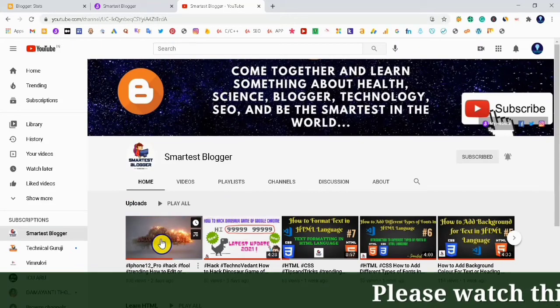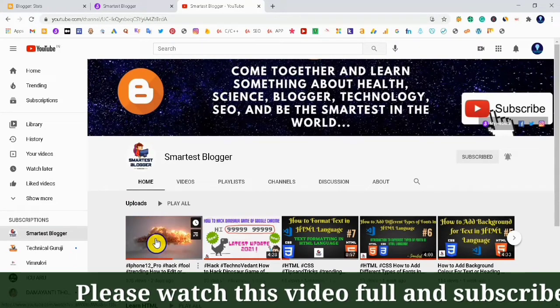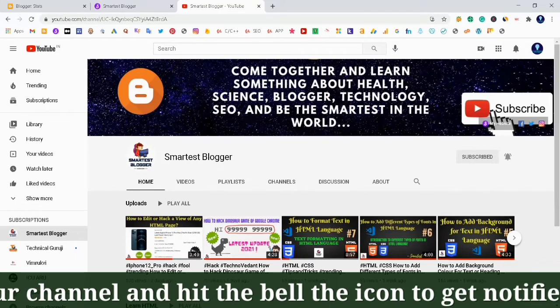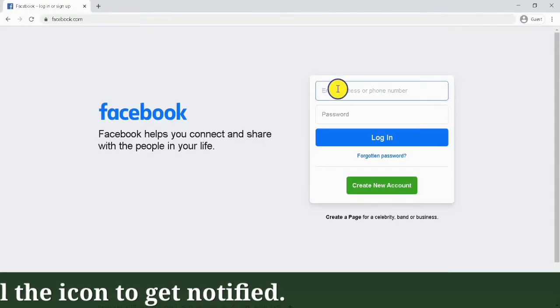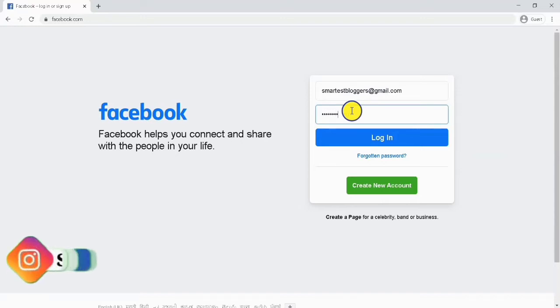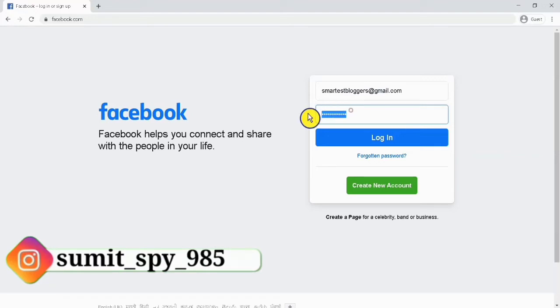So in our last video, we have seen how to change the view of a site in the HTML language. So in this video, we are going to change the password view into the text view. So here I have opened the facebook.com site. So here I will fill this. So now here I will type the password. Here you can see the password is in dot form.